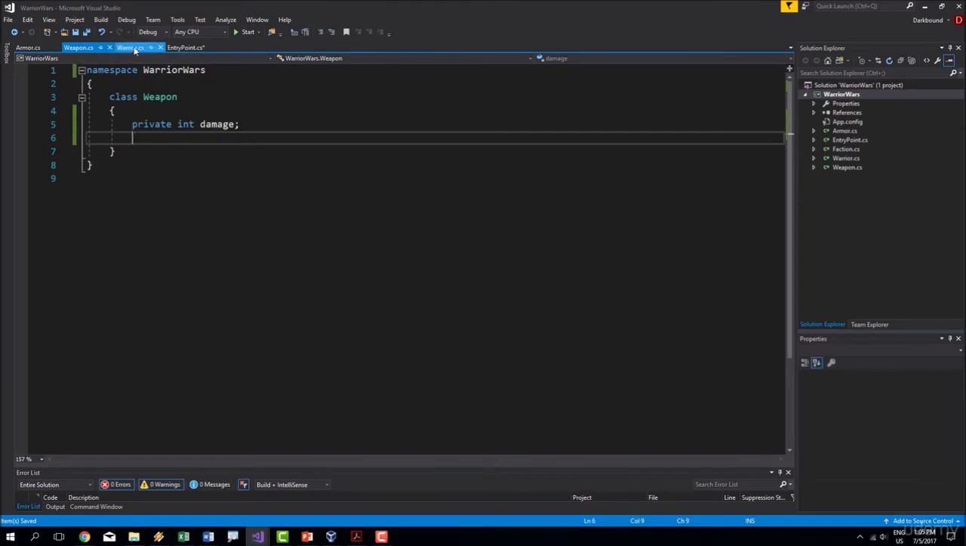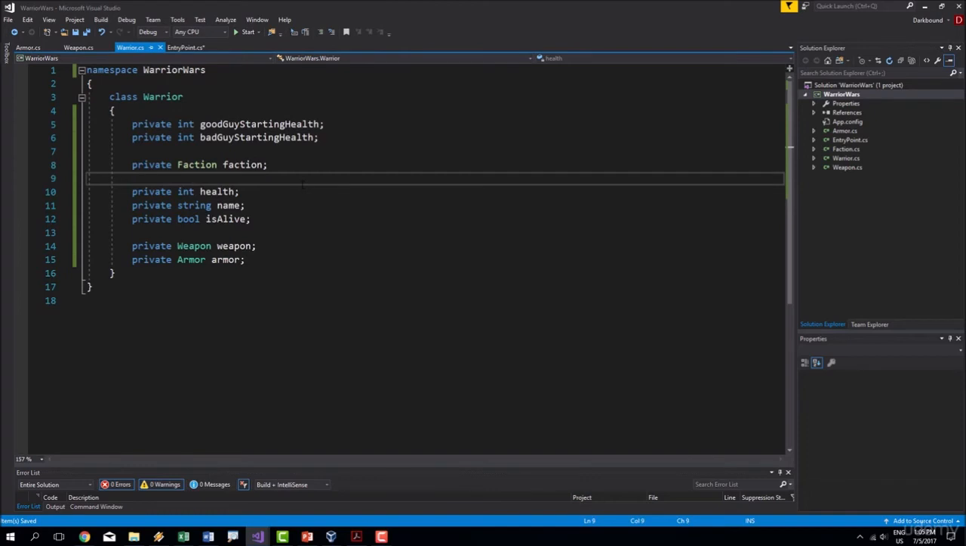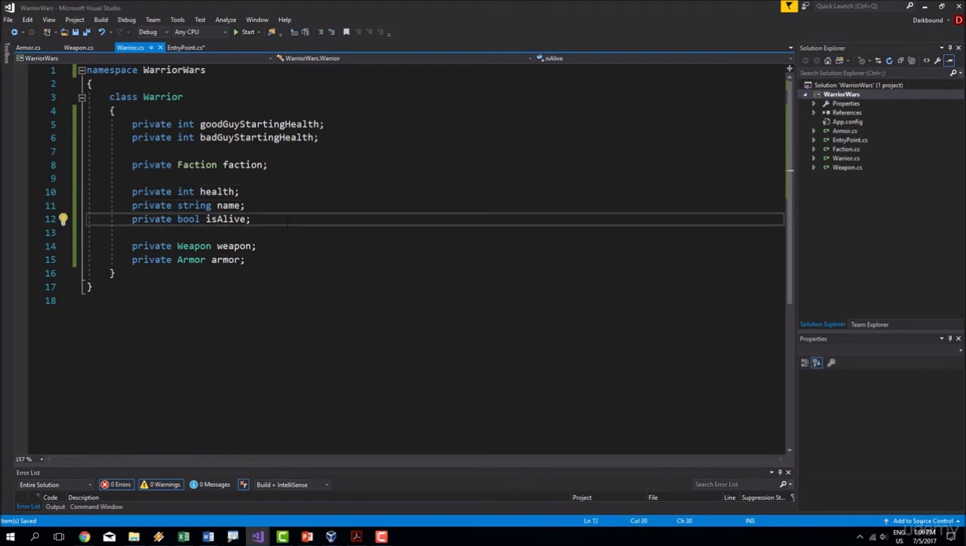We have created all of our fields private. This means that we cannot access them outside of the class in which they are created. So we need to determine which of these fields we're going to need to access outside of their class. For example, we're going to need to access the isAlive field so that we can check if the current warrior is either dead or alive, but we should not be able to change it. This means that we have to create a get-only property for the isAlive field.